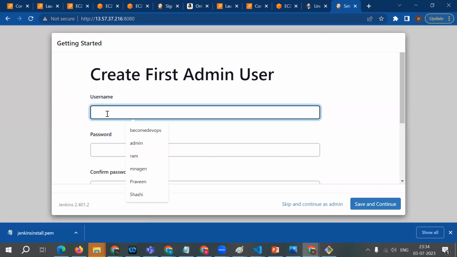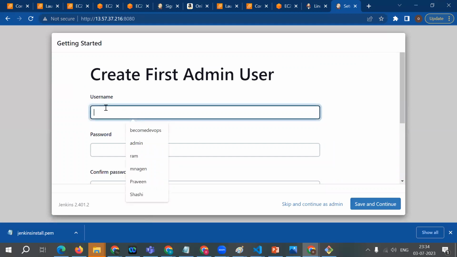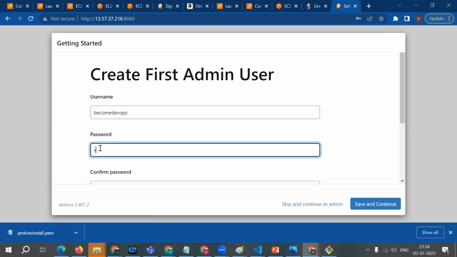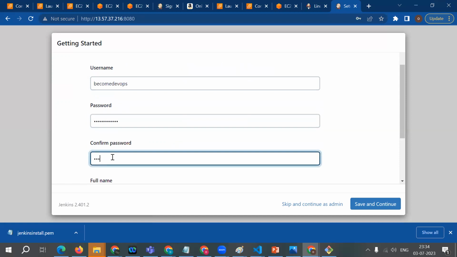Okay, so you are creating a Jenkins account and it is asking you to set up a username and password for your Jenkins account. Every application has its own user and password, right? Yes, ma'am. So I generally give become DevOps everywhere. So I'm telling my password: become DevOps.